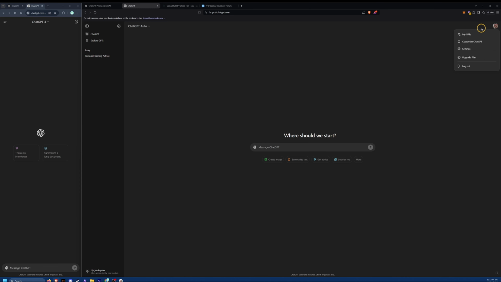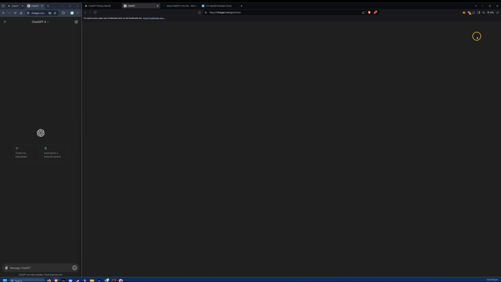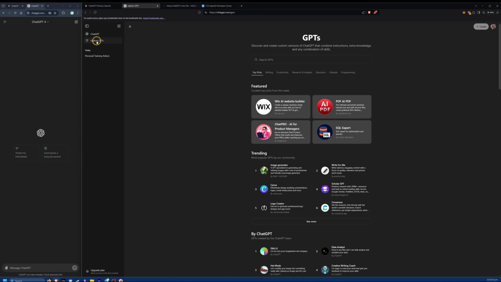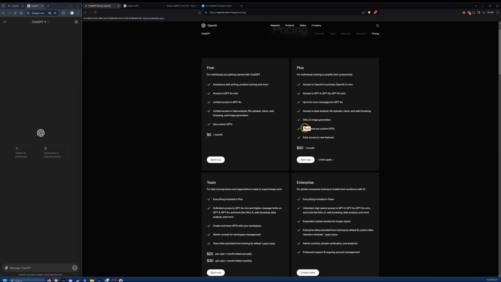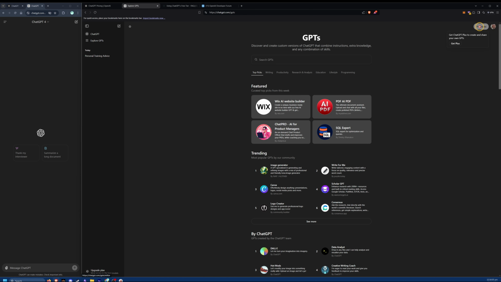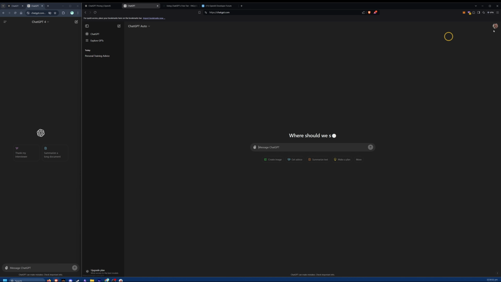Now, if we go over to the right-hand side, you'll see my little face there. This is some of the settings and other parts of this that you might want to know about. So, My GPTs takes you back to those custom GPTs. You can't create them when you're not paying for it. When you've got the paid version, that's what I was referring to here, create custom GPTs. When you pay for it, you can create your own GPTs, which means you can train one to act some kind of way for you. But on the free version, you can't.